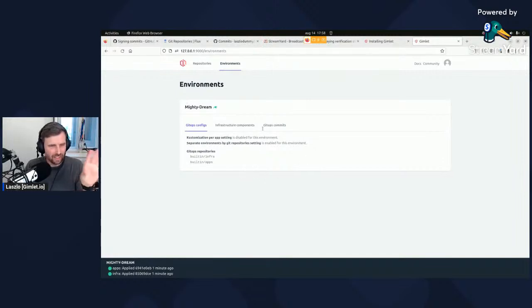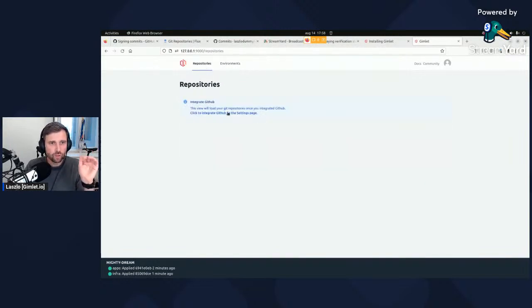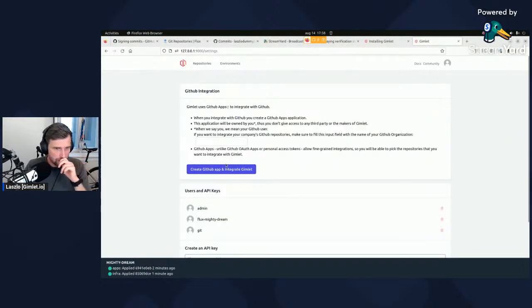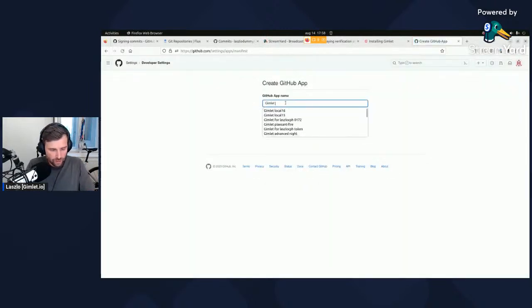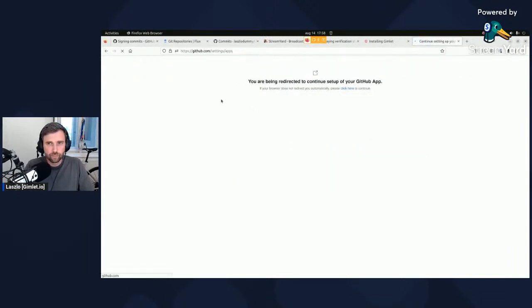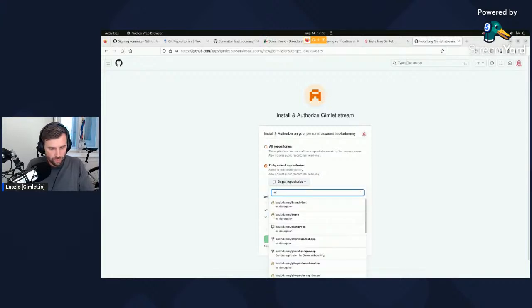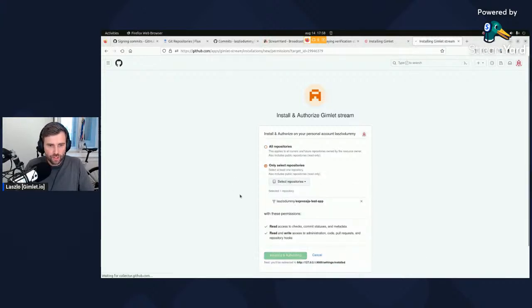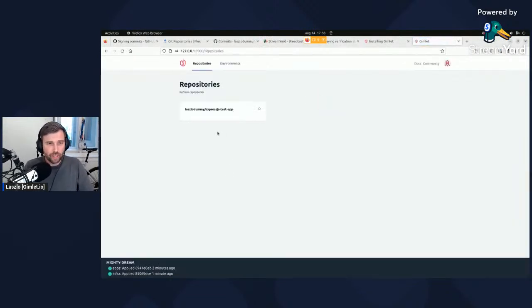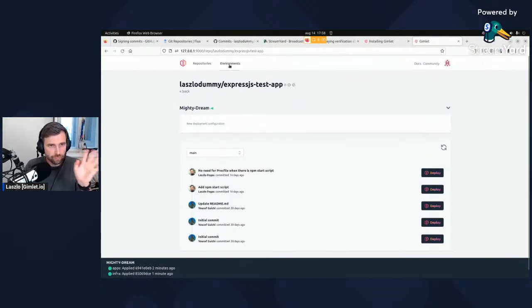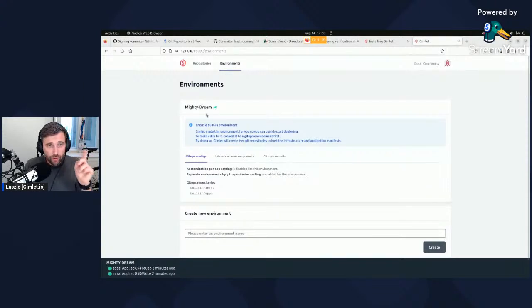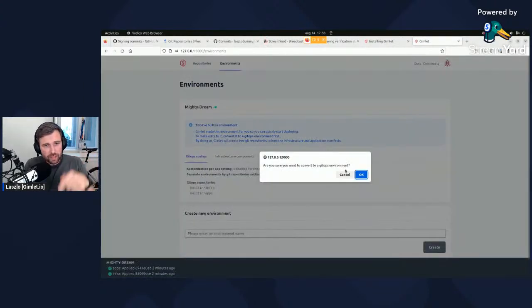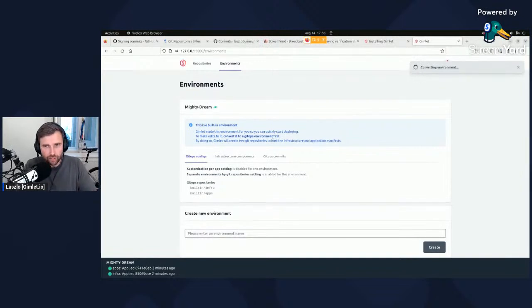There's just one more setup step I need to do, because right now all this configuration is inside Gimlet in a built-in Git repository, which is not very useful, only if you just want to quickly deploy things. Let me just integrate GitHub as well. And I'm going to allow just a single repository, so I don't give access to everything, just this Express.js test application, but it's not that important. The reason I connected Git is because I want to turn this internal Git environment into a real GitOps environment.